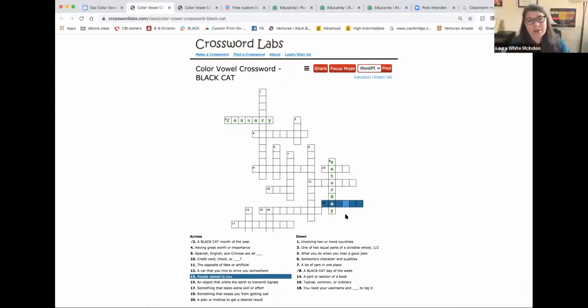I actually paid for an account, so the only benefit of that is you can have all of your crosswords together. I didn't log in here, but up here it just says like my crosswords, and you can find all the ones that you made. The only thing is I can't tell how many times it's been done or anything like that.